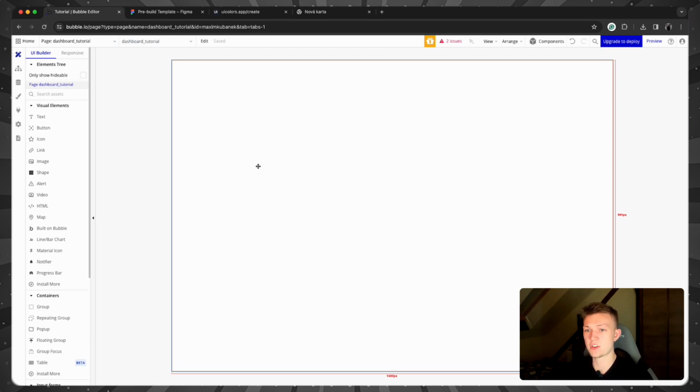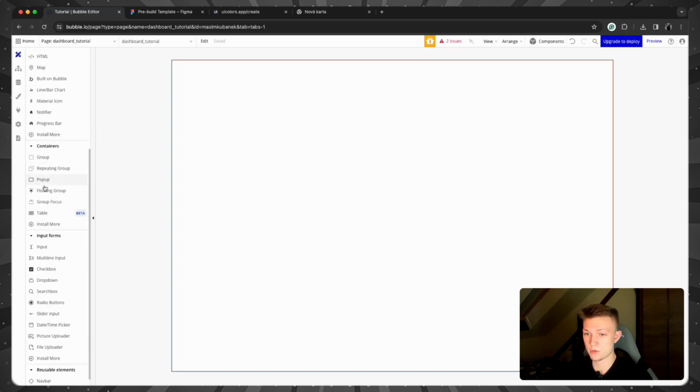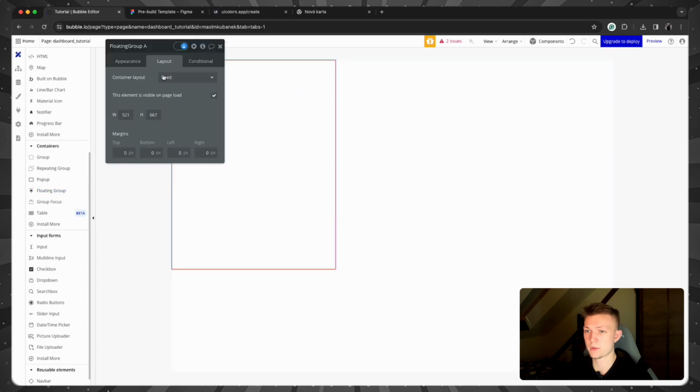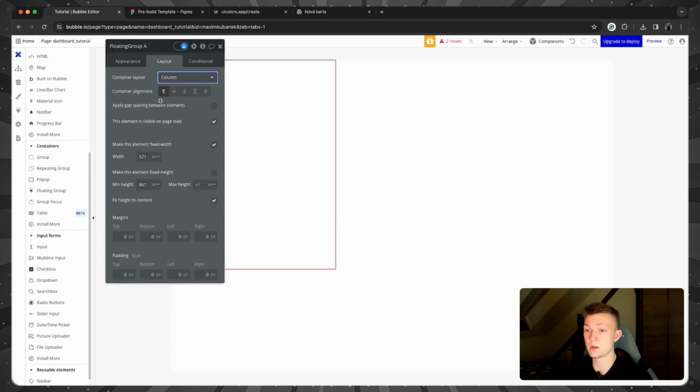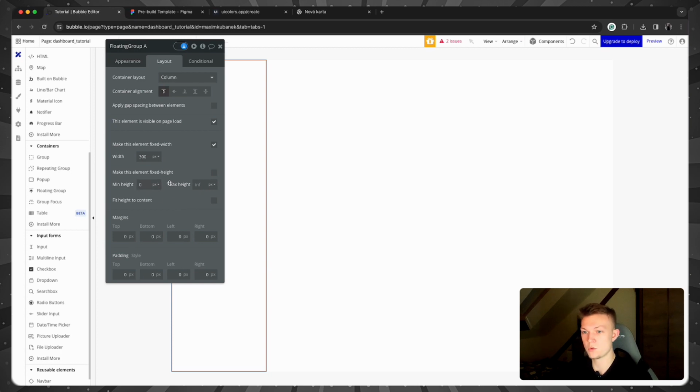So the first thing we're gonna do is create the sidebar, right? So scroll down, take a floating group, put it on the page. Floating group is gonna again be column. In terms of the sidebar, I always do either 280 pixels or 300. It really depends on the day, honestly. And then no fit height to content, and remove the min height. Let's call it sidebar. Okay. In terms of padding, on the top I do 32, on the bottom 32, and on the side 10.